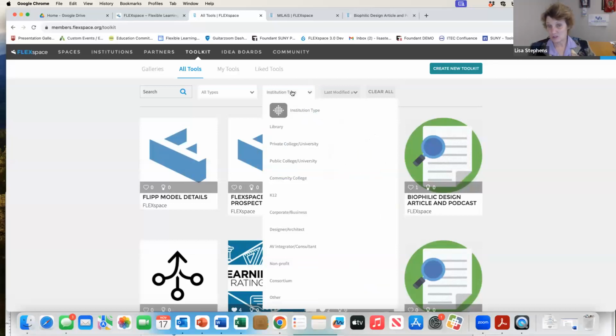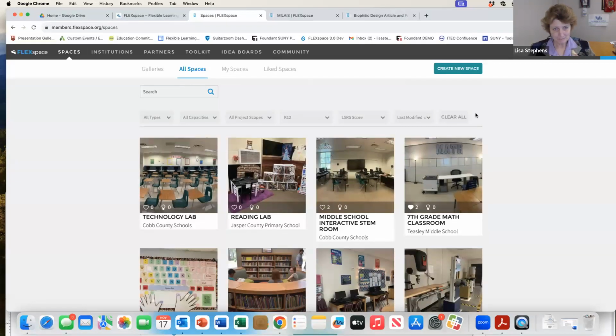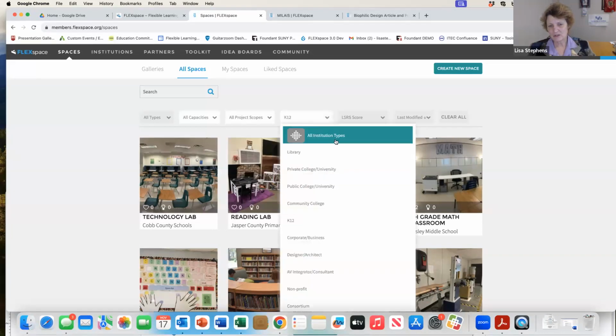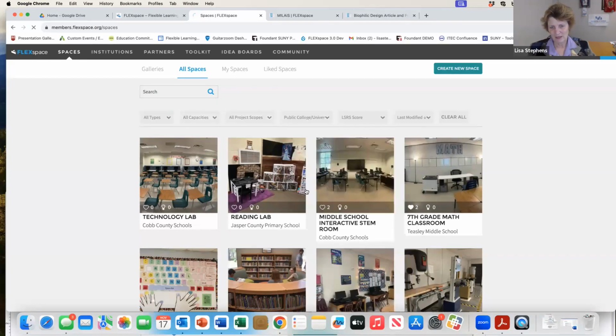Look by institution. So if you're a public university, you may want to do some peer benchmarking against other public universities. But getting back to spaces, you can also come in and search by capacity, by project scope. I don't use those too much, but over here, looking into the institution types, this is great. It's already on K through 12, but let's see what happens if I go to public universities.